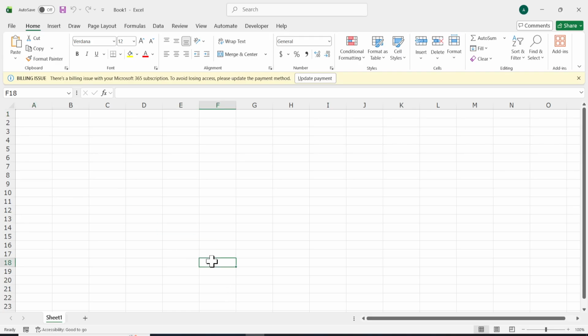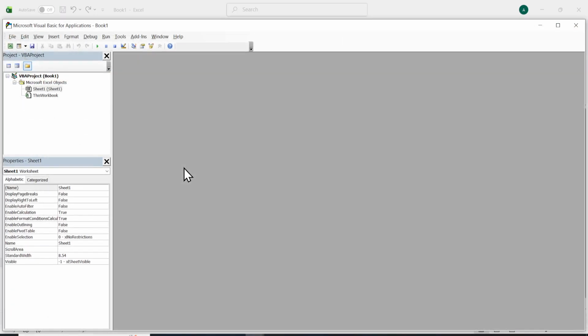In today's video, I'm going to teach you how to save an Excel user form as a PNG image. Let's jump straight in. Open Excel and start a blank workbook. Once you have your blank workbook ready, press Alt plus F11 on your keyboard to open the Visual Basic Editor. This is where we'll build the form and add our code.